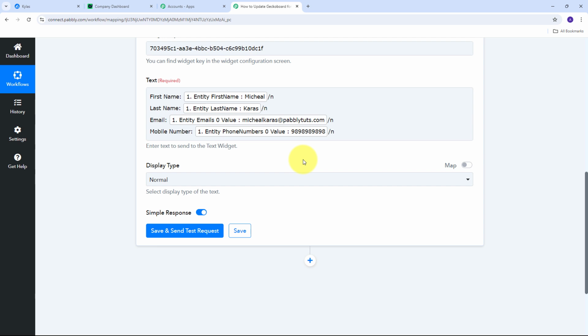And now what is going to happen is that as I receive a new response of a lead from Kylas CRM, then automatically the details that I've mapped here are going to get replaced, and I'm going to update the new detail in real time in the Geckoboard dashboard.